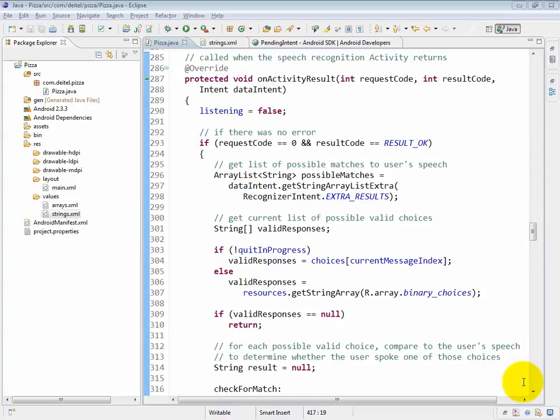As you know, when you use the activity method startActivityForResult to launch an intent, the onActivityResult method, which you see here, will be called to receive a response back from the activity that was launched. And as you also know, this method receives three parameters.